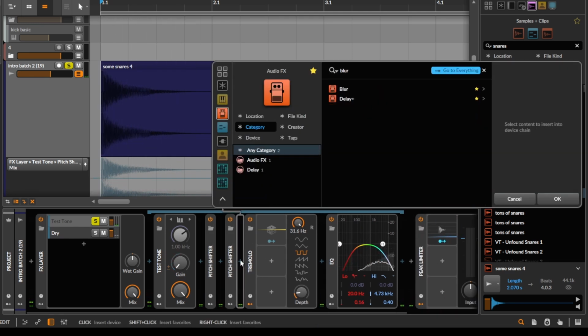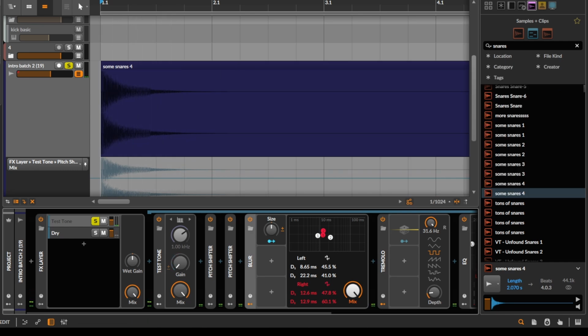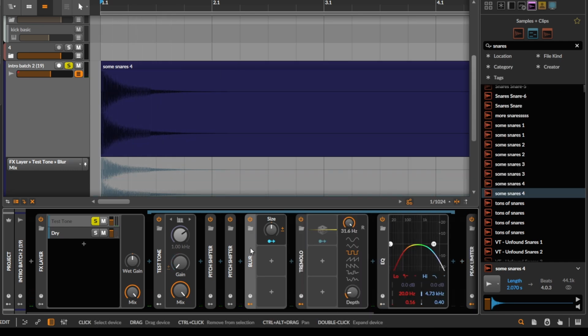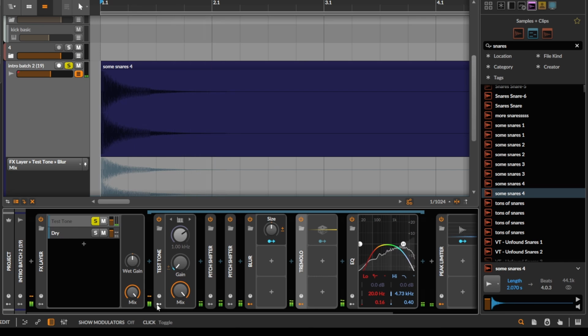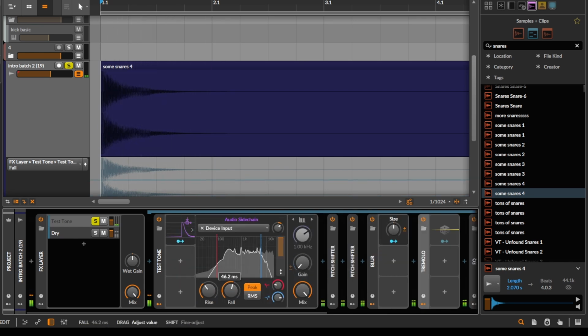And then also maybe add a bit of reverb to it, to give it some stereo and spatialize it a bit. And then we want to change the envelope a little.